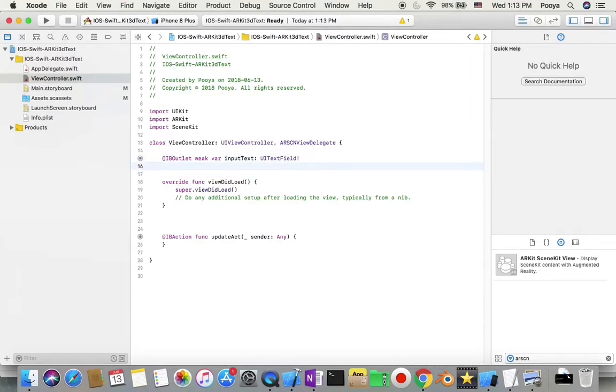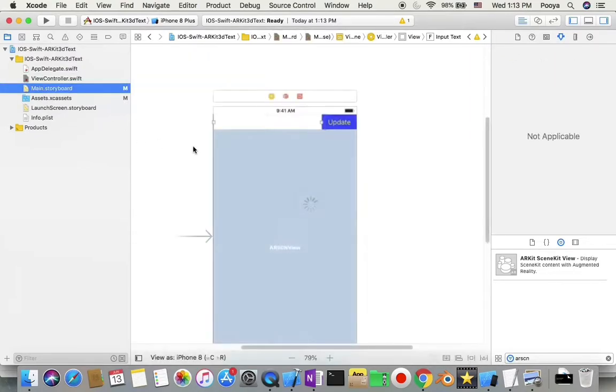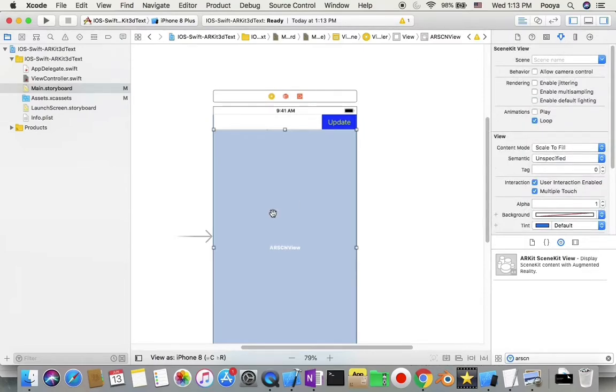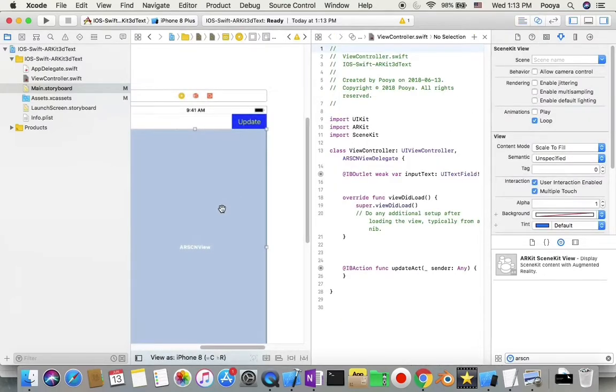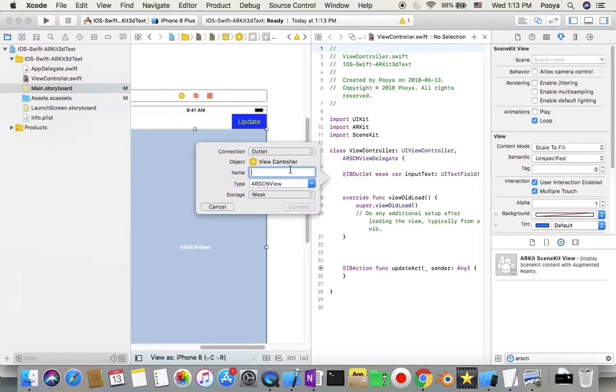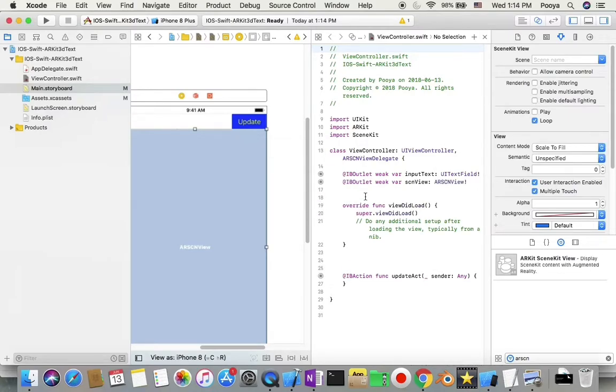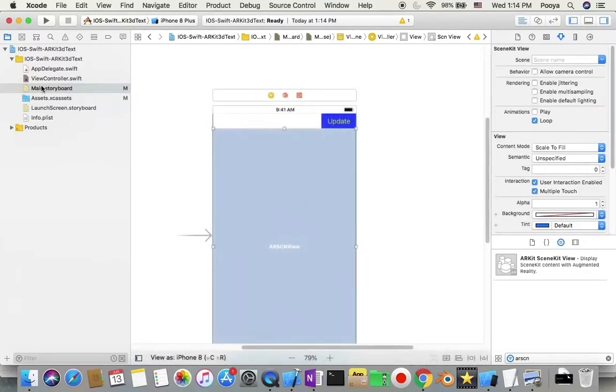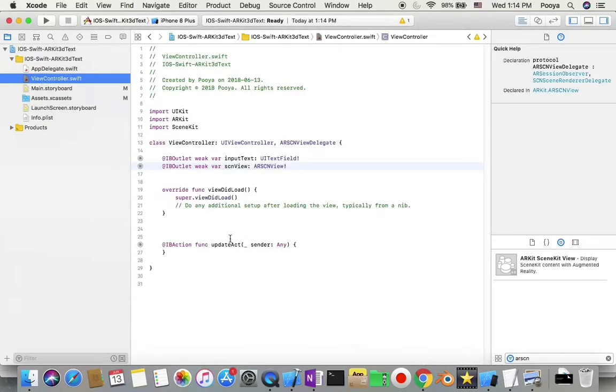Also, I see here I forgot to connect my scene view. Okay, so I call this one and control drag here, and I name it SCNView. Yep, and say ARSCNView. Okay, so I close this. Come to the view controller.